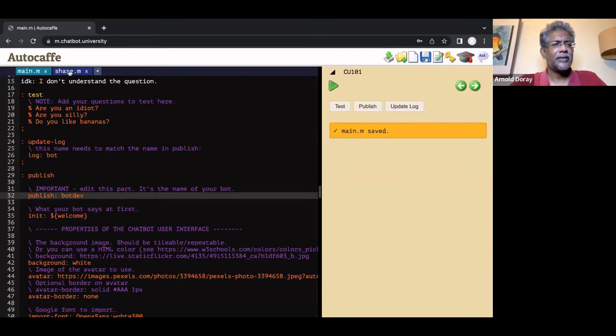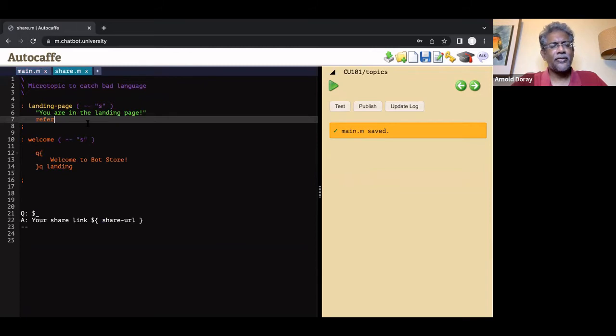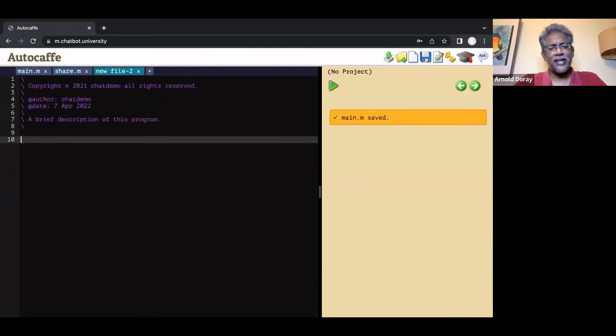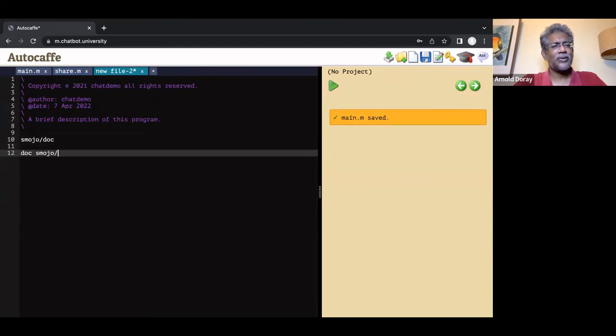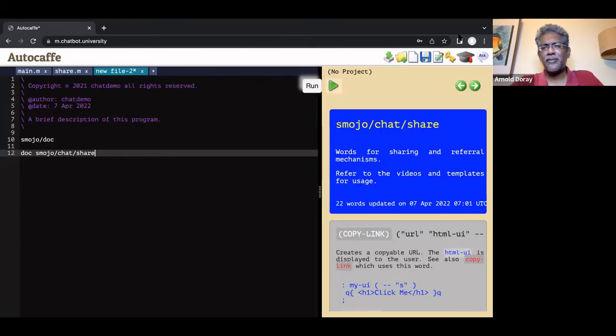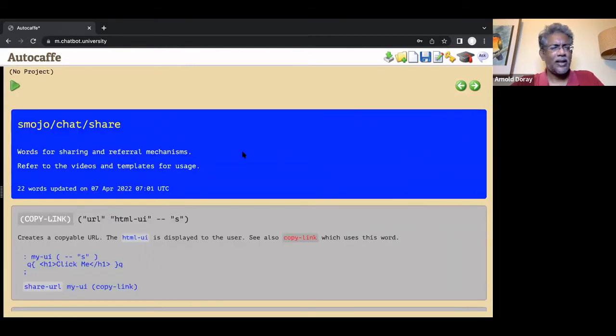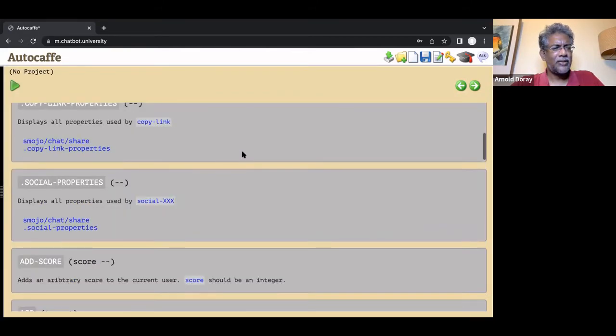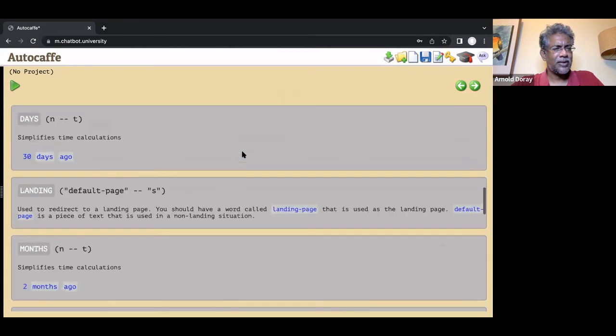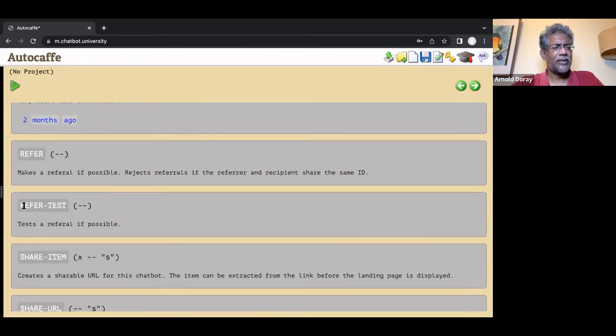And here, instead of refer, I put test ref. Sorry, I can't recall if it's test refer or refer test. So let's look at the Mojo docs, Mojo /chat share. If we go down, we should see something. Okay, it's called refer test.